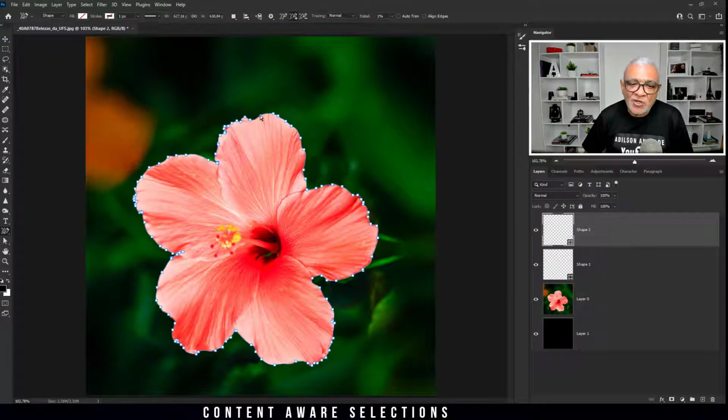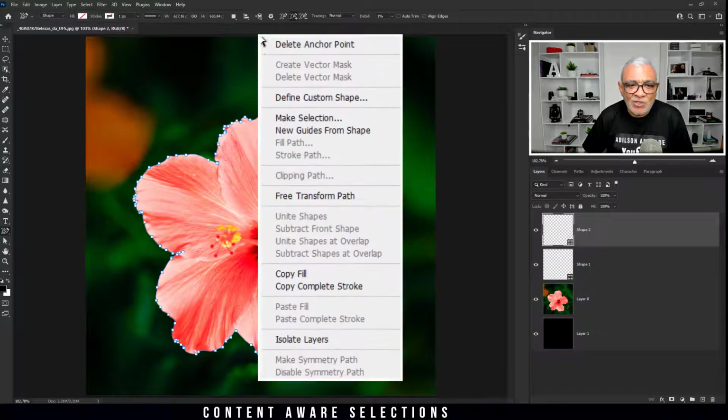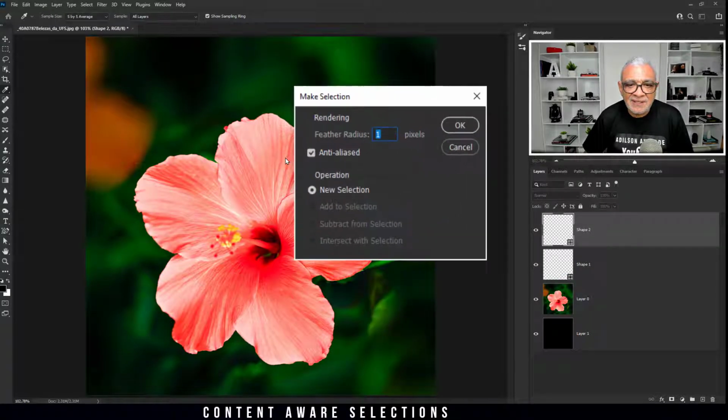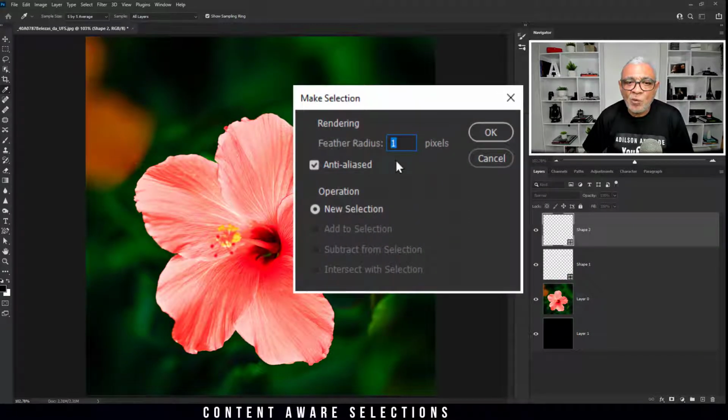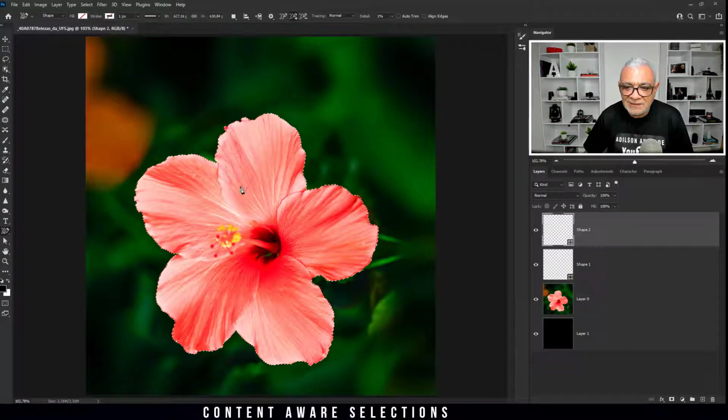When we finish tracing, we click with the right button of the mouse and we choose make selection. I always like to leave one pixel feather and click OK and thus create the selection over the image. I select the layer in which the image is and I create a mask.